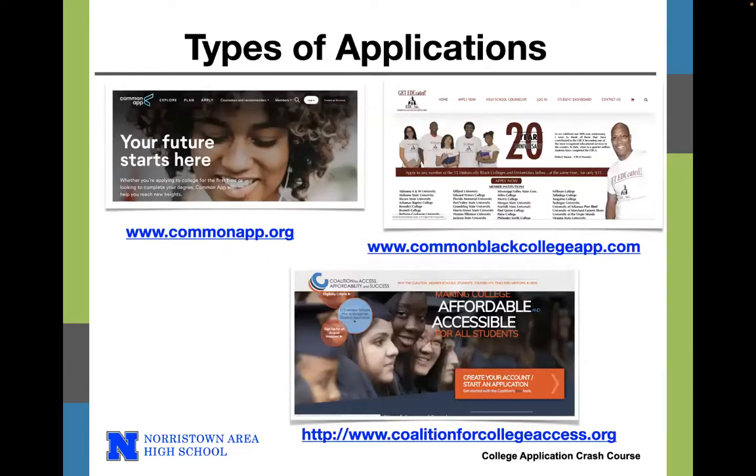All right, so here are the websites for the Common App. So there's the link for the Common App. Also, some of you may be applying to some HBCUs, or historically Black colleges and universities. And so the HBCUs also have a website there where if you pay the application fee, I think it's $20, you can apply to all 65 schools on their list.